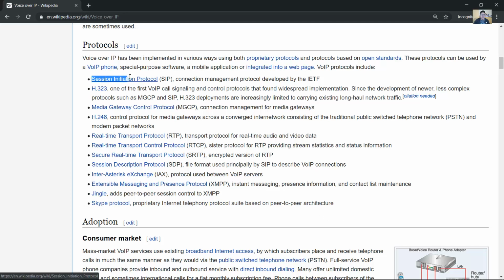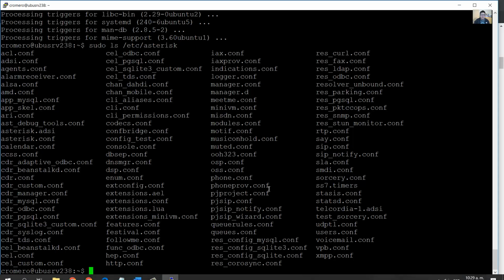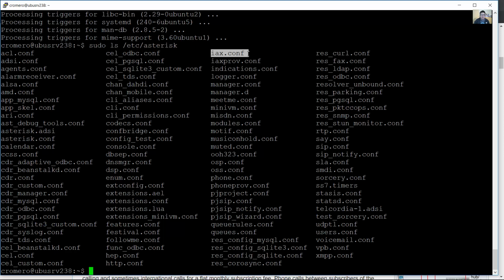In this case, I will use SIP, Session Initiation Protocol. So that's why I will configure this file. But take a look here. This file exists, iax.conf. Okay. But I will configure SIP.